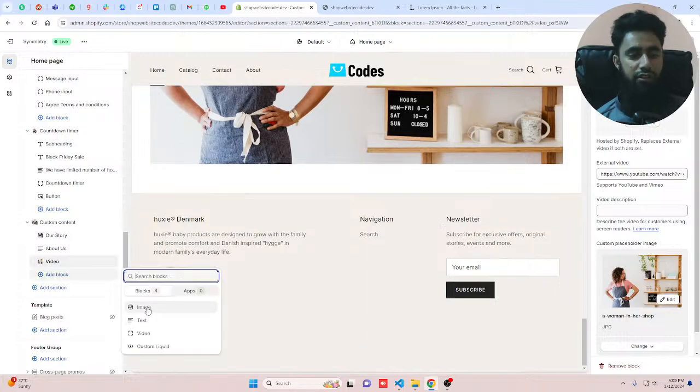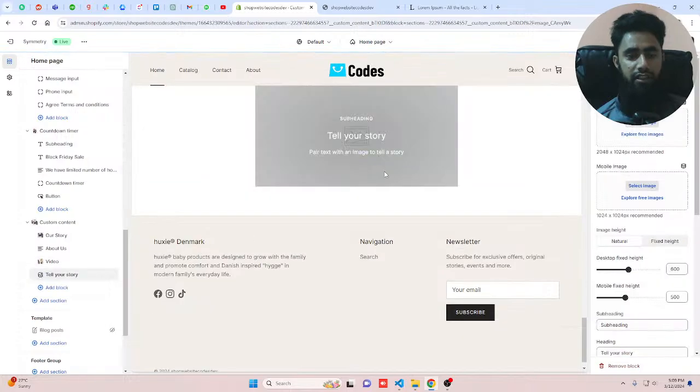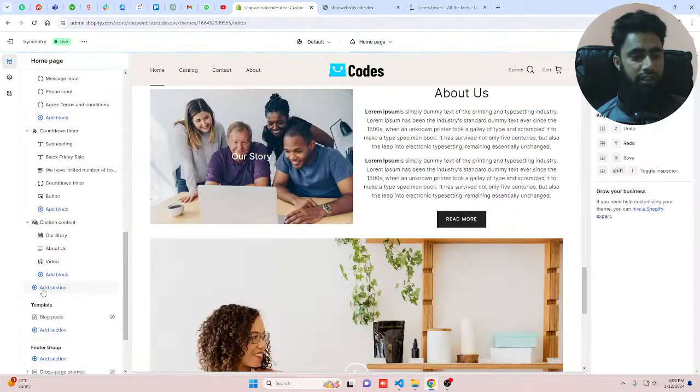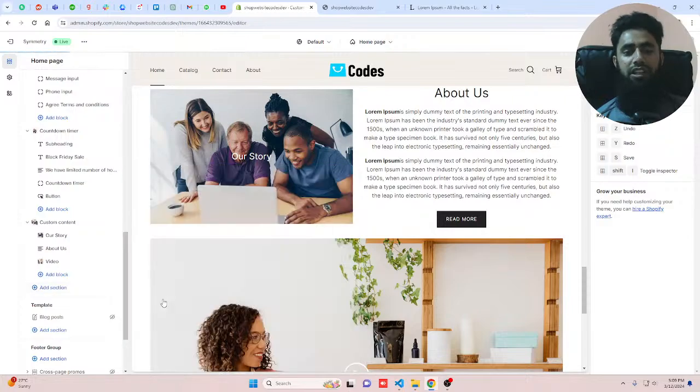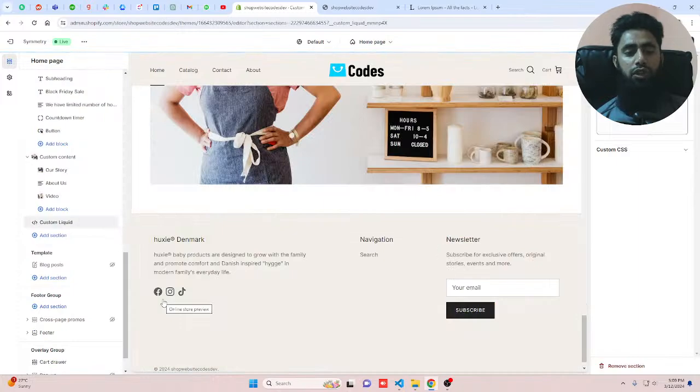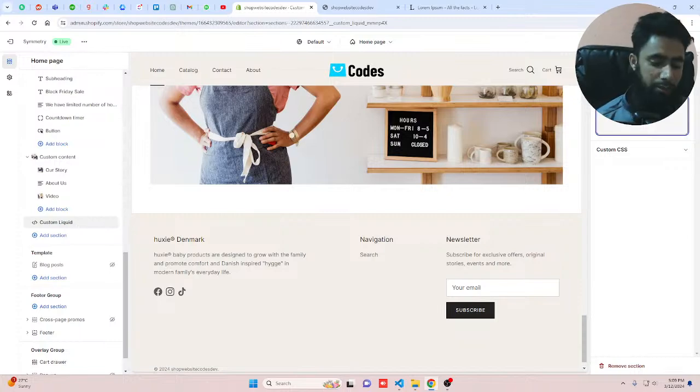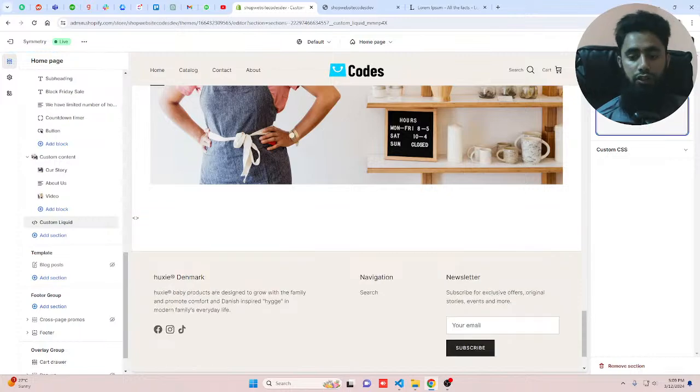Right now we are not interested in doing anything related to image, so we are going to delete it. Next, click on add section. We have custom liquid. So custom liquid is something related to the section. For example, if there is a feature which you cannot add using these sections, you can embed it into your store. So maybe if you are interested in adding an image whose width is a little bit different, or you want it in your own way, you can add the code here actually.